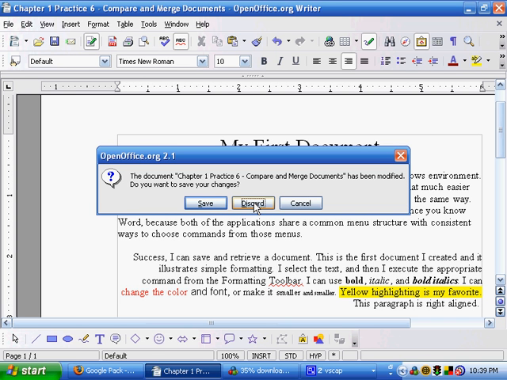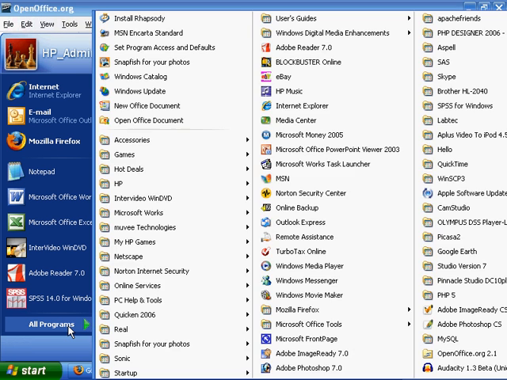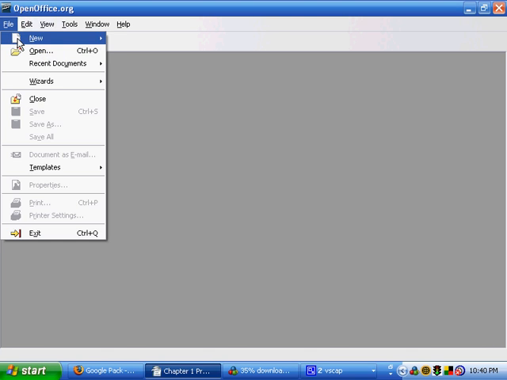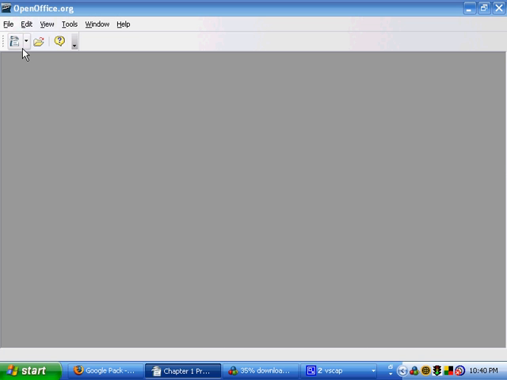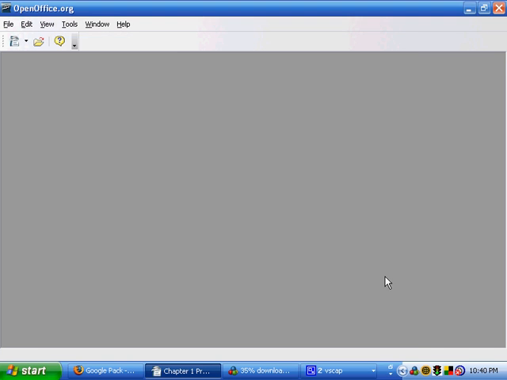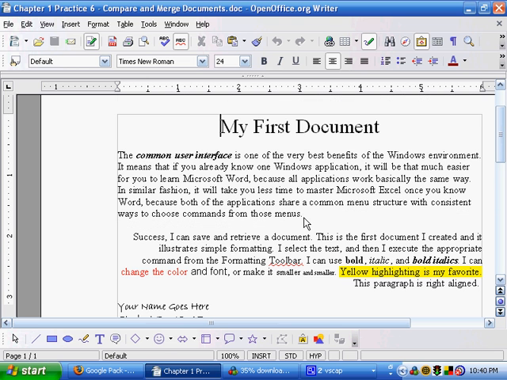And I'm going to do the same thing in OpenOffice. So we open up OpenOffice. Here we go. So we have openoffice.org, File, and I'm going to open up, and once again I navigate to the Exploring Word folder where you have all of them, and I'm going to open up Chapter 1, Practice 6, Compare and Merge Documents.doc, and I just say open. After waiting for a bit, it'll open it up. This is the same My First Documents. And here it's actually in a different place.